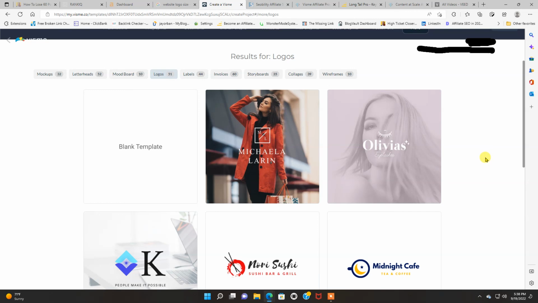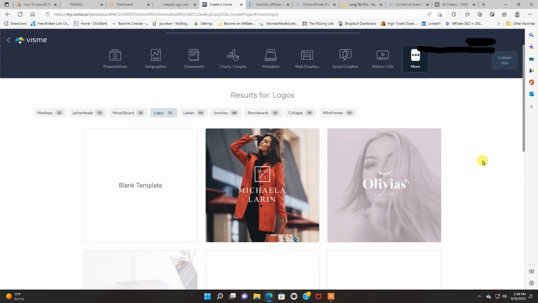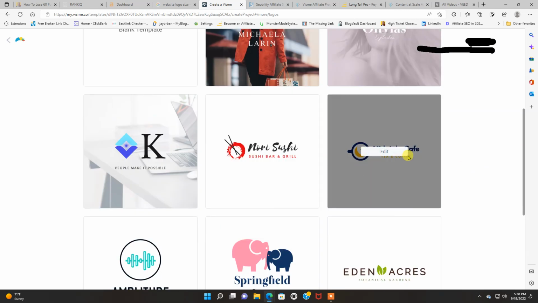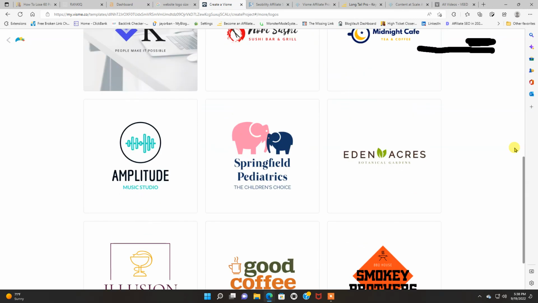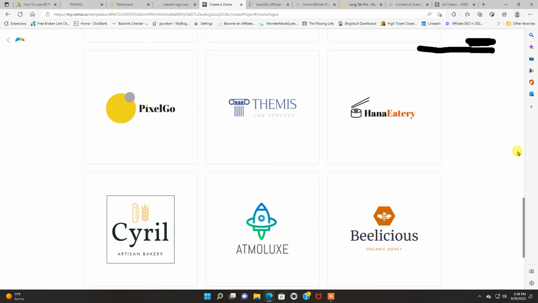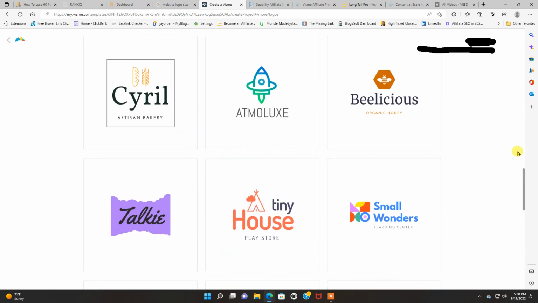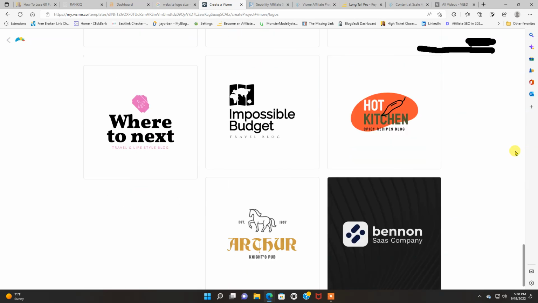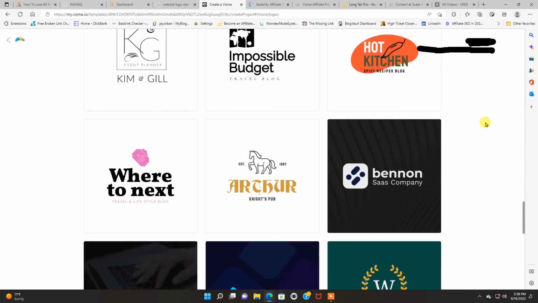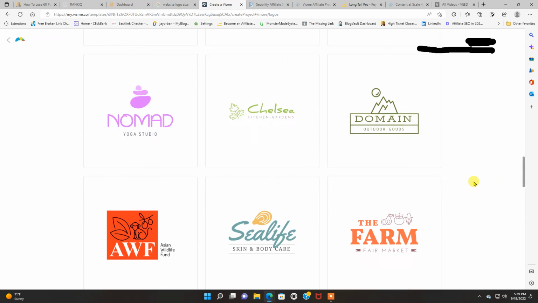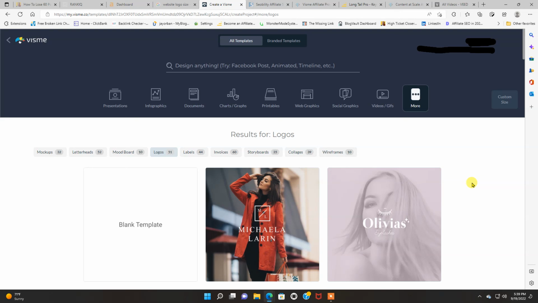Click on logos, and I'm going to show you some of the options for the logos, which I stated earlier that I kind of skipped over because I needed the exact size. But these are some of the different ones: Sushi Bar and Grill logo, Midnight Cafe logo. So you've got all these different logos here that you could actually pick from and mess with, and take one of those and make it your own, basically. Kitchen right there. Grill, Impossible Budget. And you've got all kinds of options for various kinds of logos that you can create using Visme.